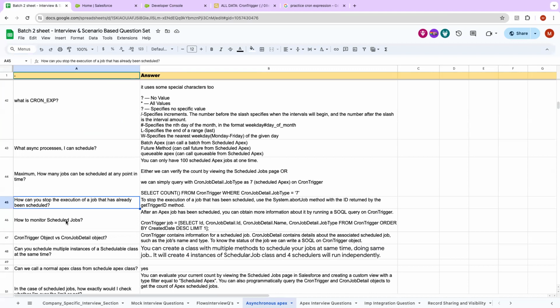Most ask questions in asynchronous, schedulable Apex: how many different ways you can schedule a job. Can you call batch Apex from schedulable? Those types of questions. What is a cron expression? How do you create a cron expression? And what are the different types of parameters you pass to the execute method of schedulable Apex? But because we are going through this topic, we'll have to do everything. That is why we are doing this.